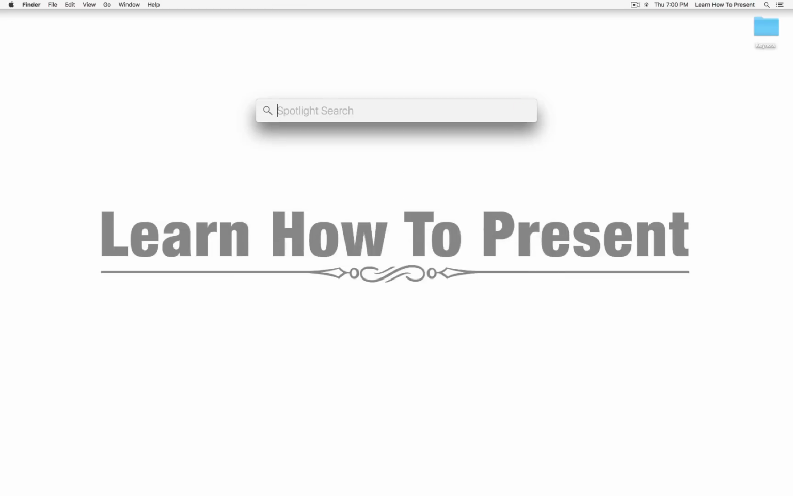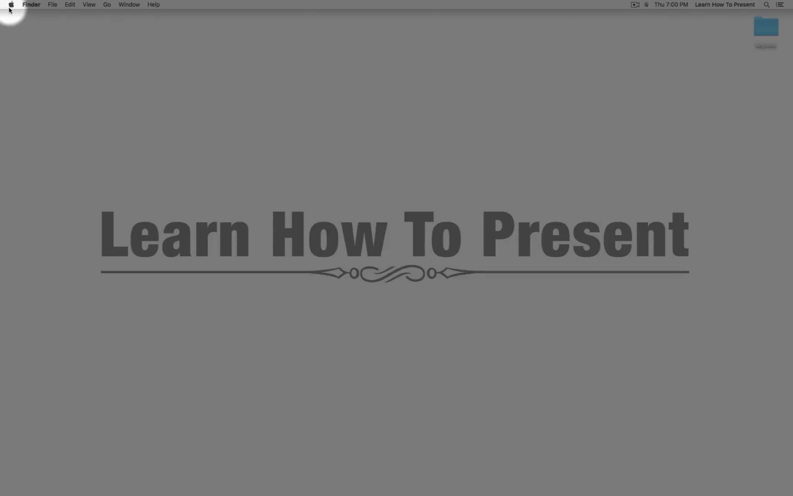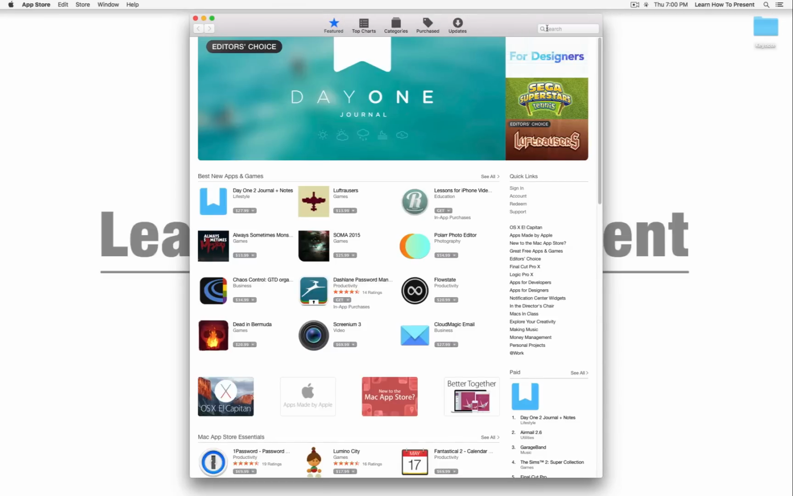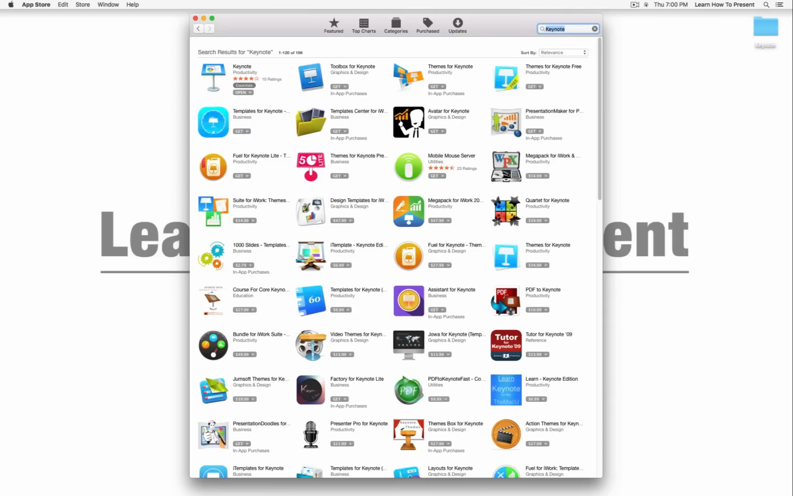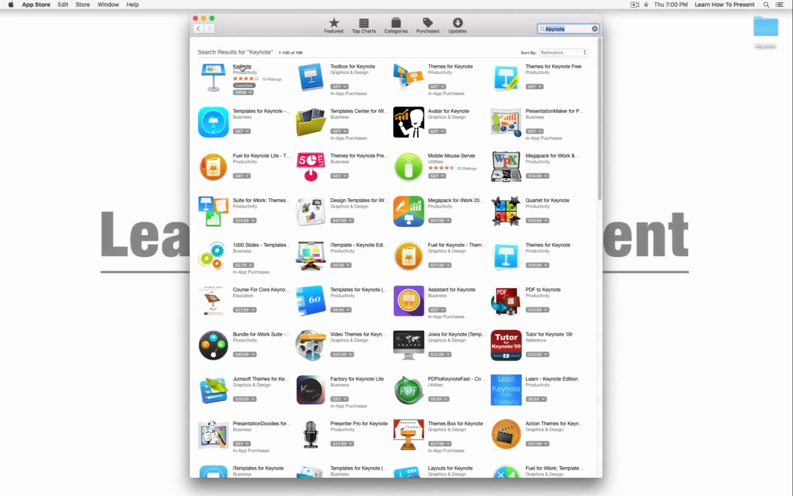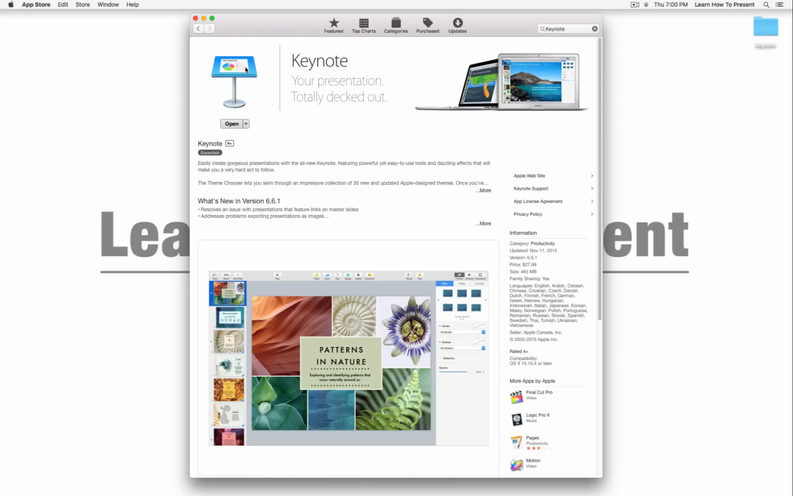Now, if you don't have it, no problem. Don't sweat, Apple makes it really easy. So just head up to the App Store, top left-hand corner, you're going to see your Apple icon, and hit the App Store. Open up the App Store, and in the search box, you just want to type in Keynote and hit return on your keyboard, and you should come back with Keynote as the first entry. Boom, there you go. So Keynote's the first entry. It's a productivity app, obviously, so we want to click on that guy.